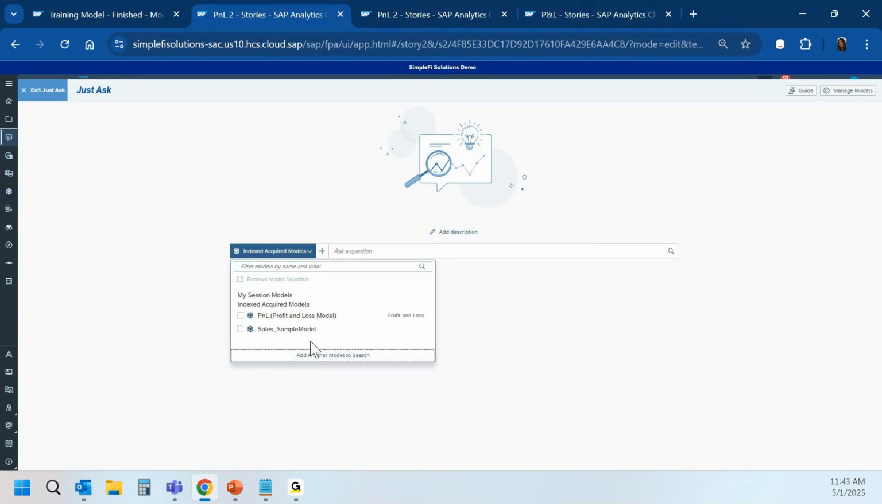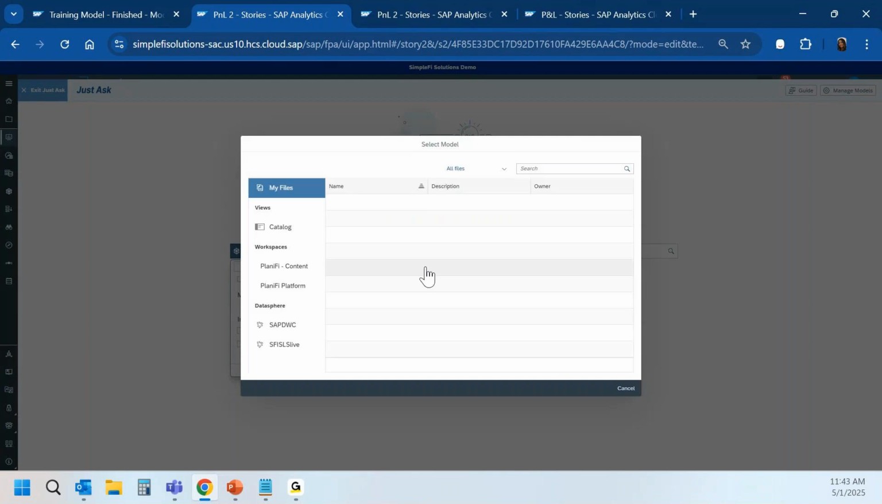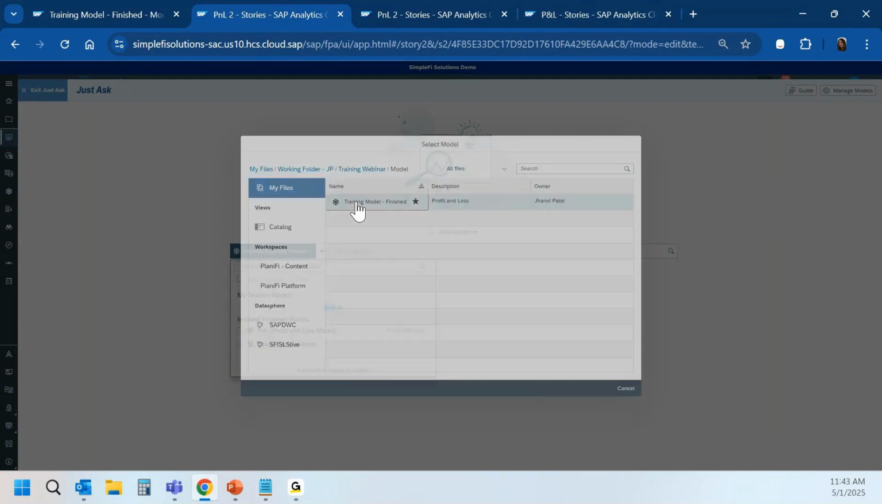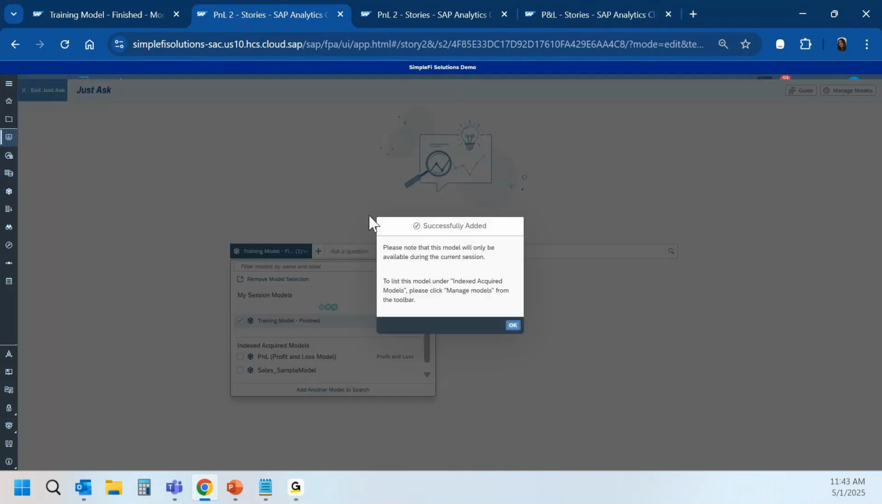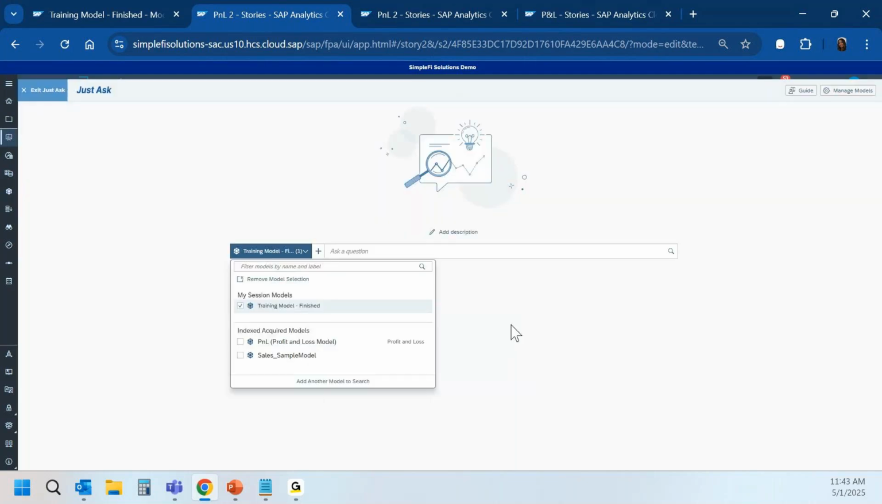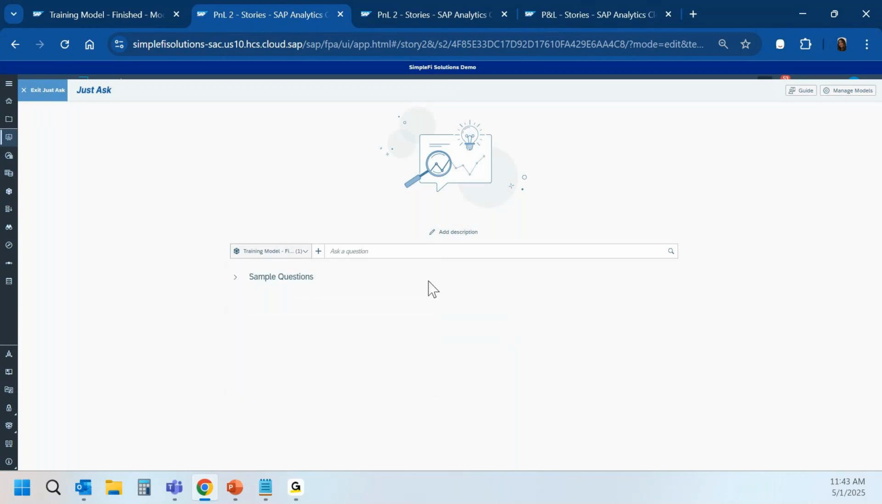One of the first things I want to do, because I want to continue to use the model that we're working with, is select that model. This is just a step to make sure that the stories are all in sync and that we are using the data that we've been working with in this webinar. So now that I've selected that model, I can go ahead and start typing.